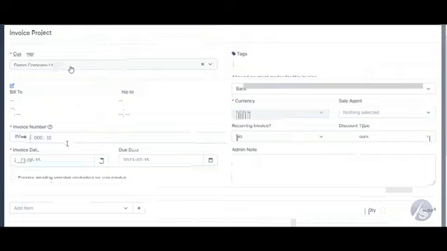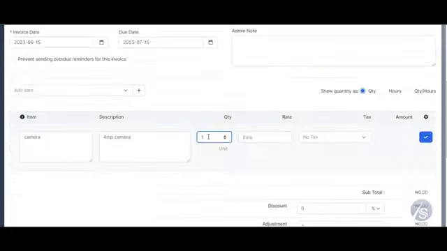For example, let me just say I'm going to be needing a camera, of course, because this is a camera project. Okay, I'm going to be needing a 4 megapixel camera. The quantity I'm going to be needing is maybe 8 of this. Then they are selling, the rate is 10,000 naira.